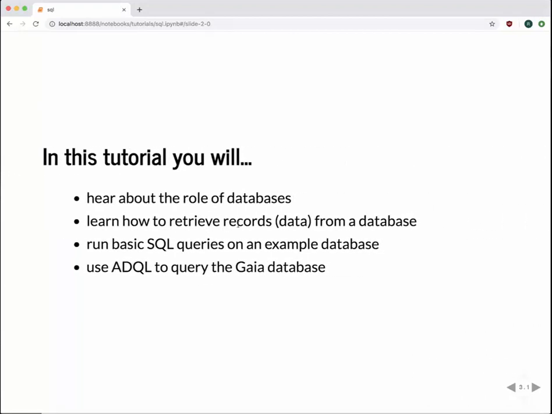So in this tutorial, we're going to talk a little bit about what databases are and why you might care about them. We're going to learn how you can retrieve records from databases using the Structured Query Language, SQL. And we're going to have some examples. We're actually going to run some queries on a test database and see how that works. And at the very end, we're going to talk about ADQL, which is a version of SQL with some added functions that are very useful for astronomers. So that's the A in ADQL is astronomer.